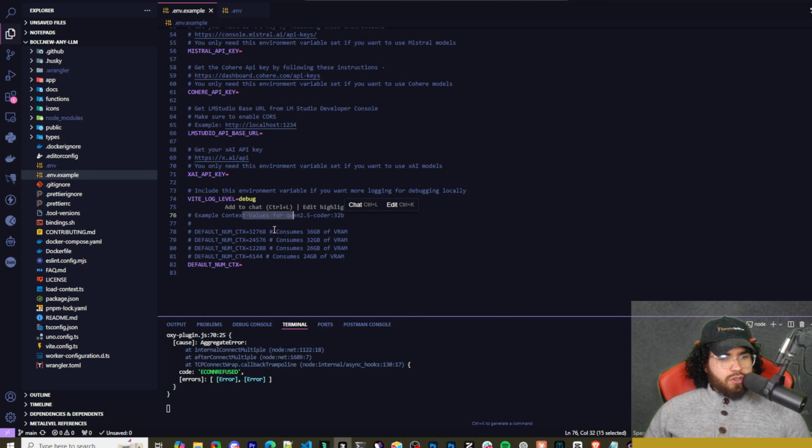This is for if you're using local models, which I'm not going to go into too much in this video. But if you want to use a local model with this Bolt.new fork, then you could put the context right here, depending on what model you're using. So as you can see here, here's an example with this context and how much VRAM it's going to consume.